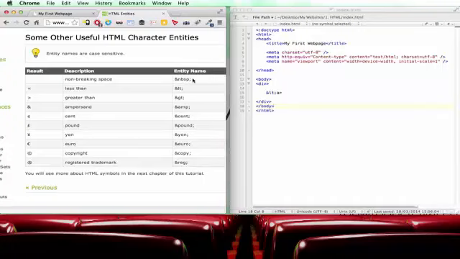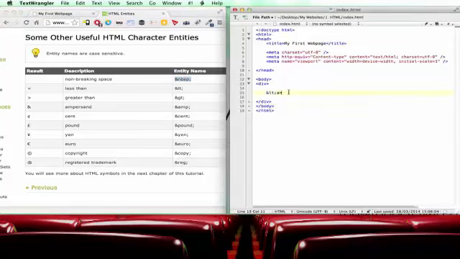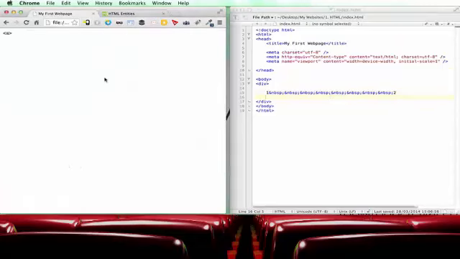NBSP is a common one, a non-breaking space. So I showed you earlier that you can't, in HTML, have lots and lots of spaces together. That's not entirely true. Let's put a number 1, and then a non-breaking space, and then another one, another one, another one, and a 2. Let's see how that looks. Aha, they're nice and spread out.